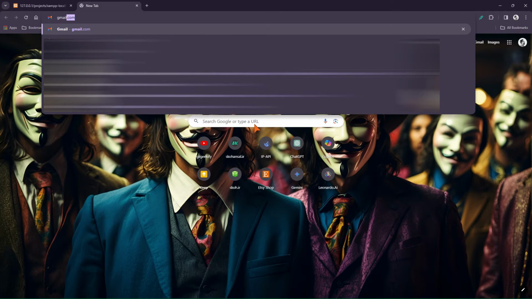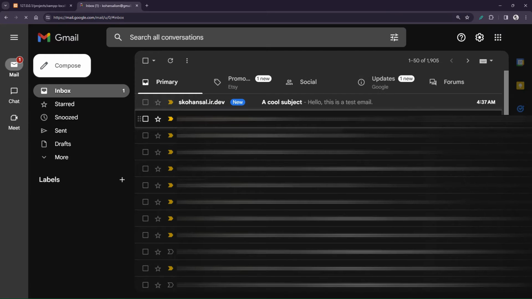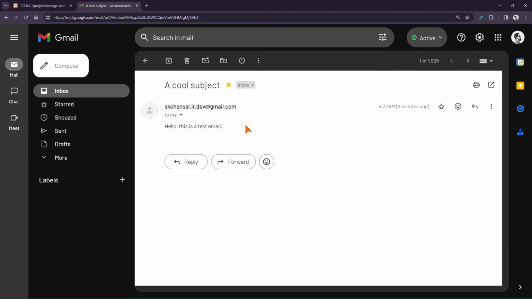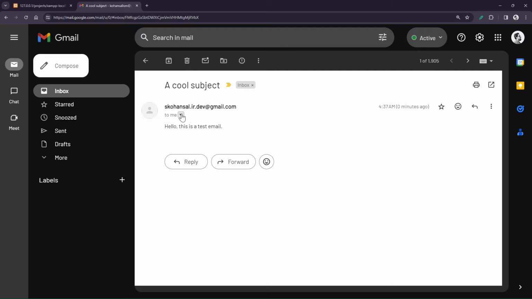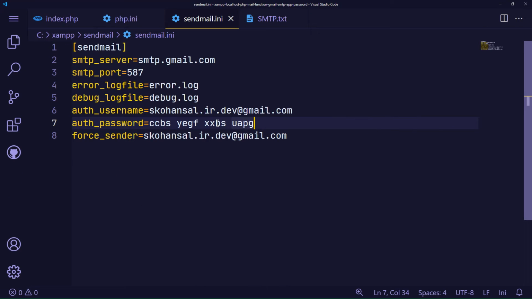Let's move on to the recipient's inbox to check the received email. Very good. As you can see, the email has been received. In fact, the email has been successfully sent to the recipient using the default mail function in PHP via Gmail SMTP. Now let's send another email for testing.